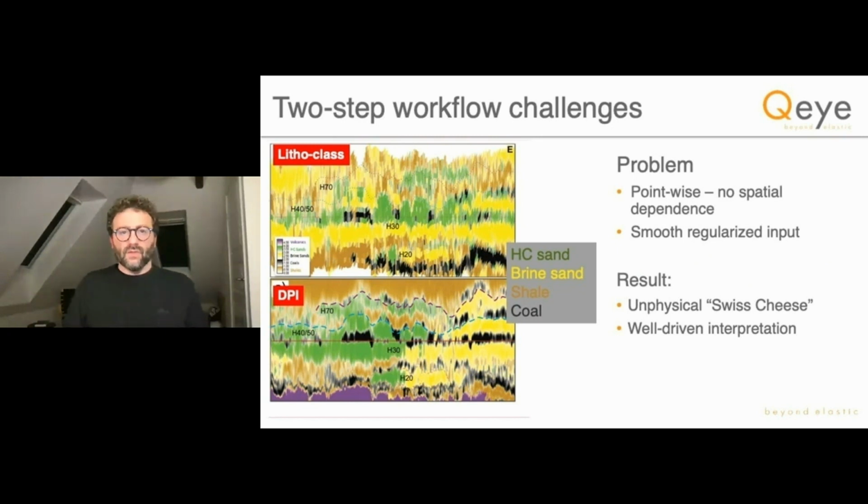So the two-step workflow kind of loses track of this spatial dependence, and the smooth input makes it difficult to handle thin beds, and it leads to a high probability of unphysical events. So you get this Swiss cheese-like result where you go through a brine sand to get into a hydrocarbon sand, which does not make sense, and then you exit through a brine sand, with or without a water contact.